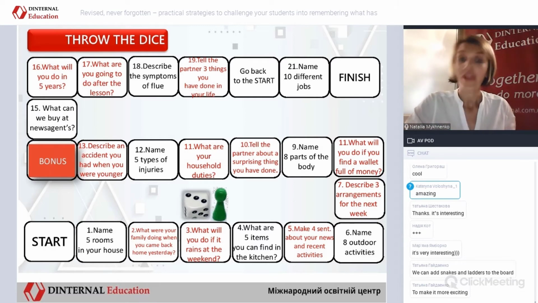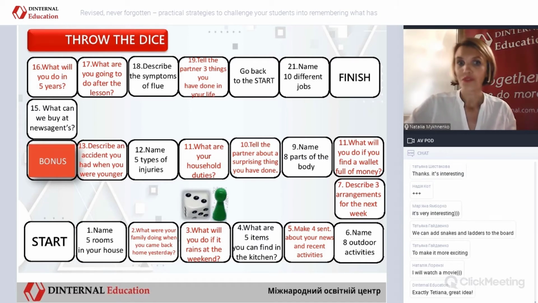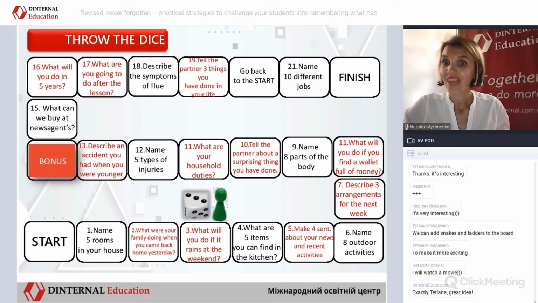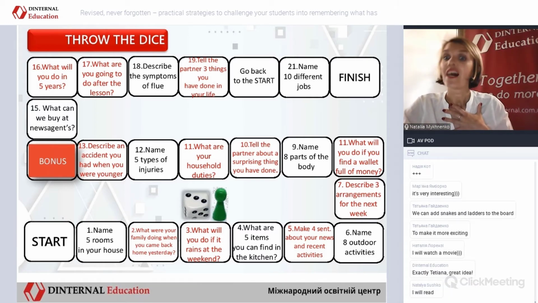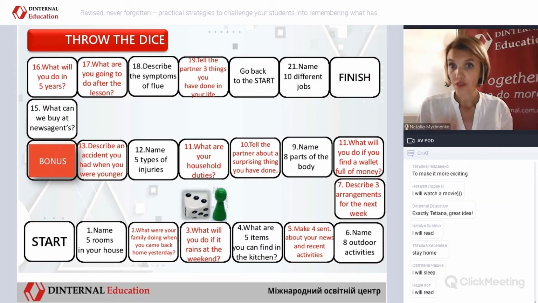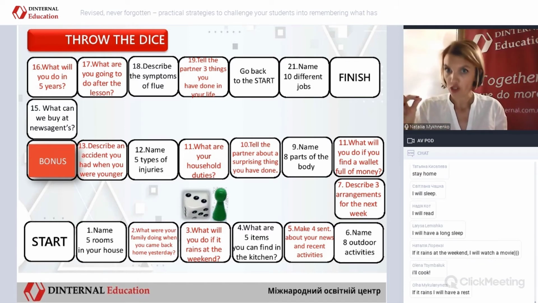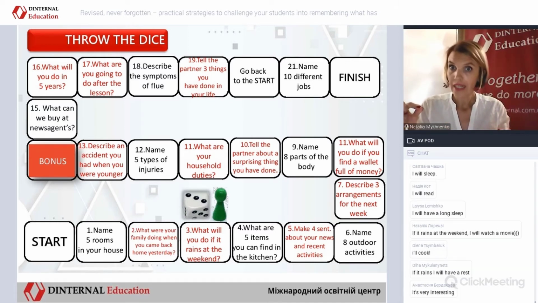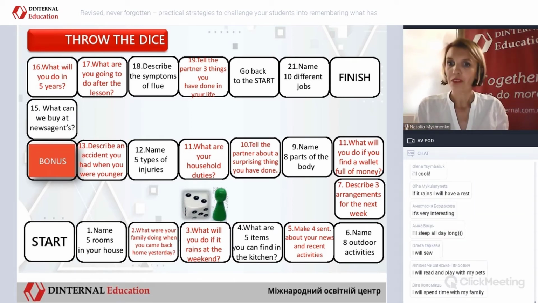use first conditional. So what about you, my dear participants? What will you do if it rains at the weekend? Oh, I will be really upset because I have great plans for this weekend. What about you? I will watch a movie. I will read. Again, when you do this activity with your students, encourage them to use the whole sentence, to make sure they use present simple in the if clause and future simple in the main clause. I'll sleep all day long.